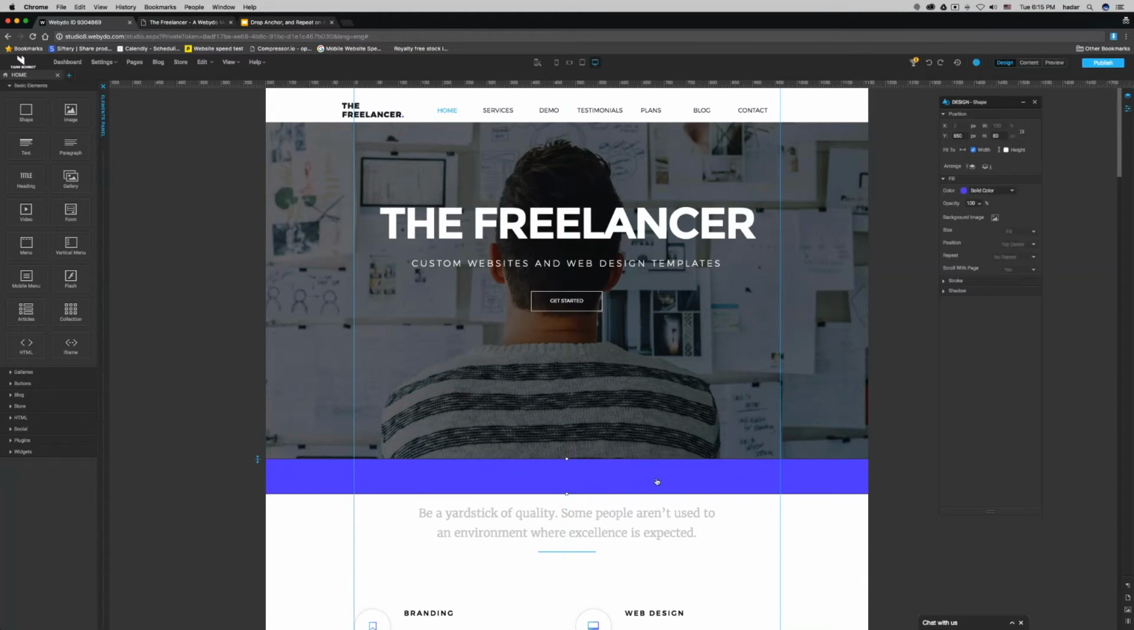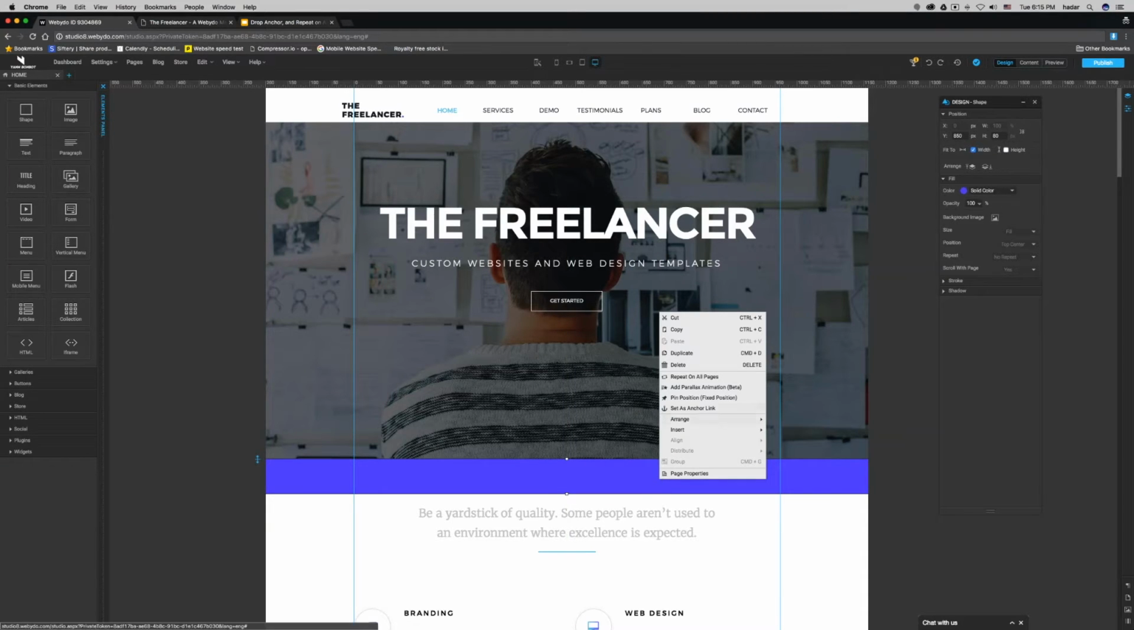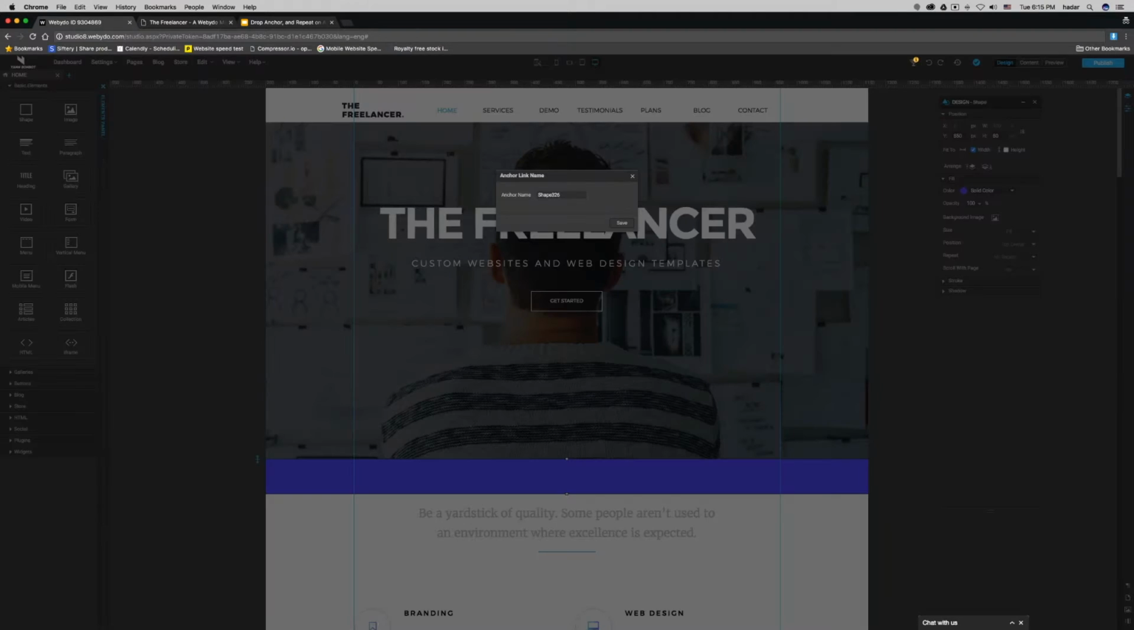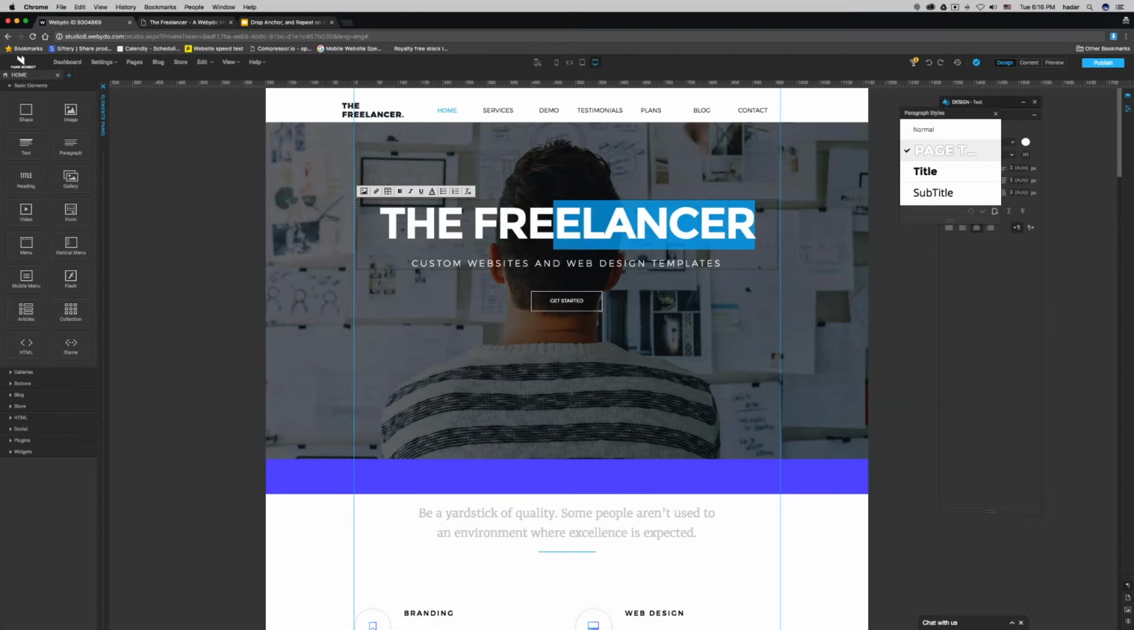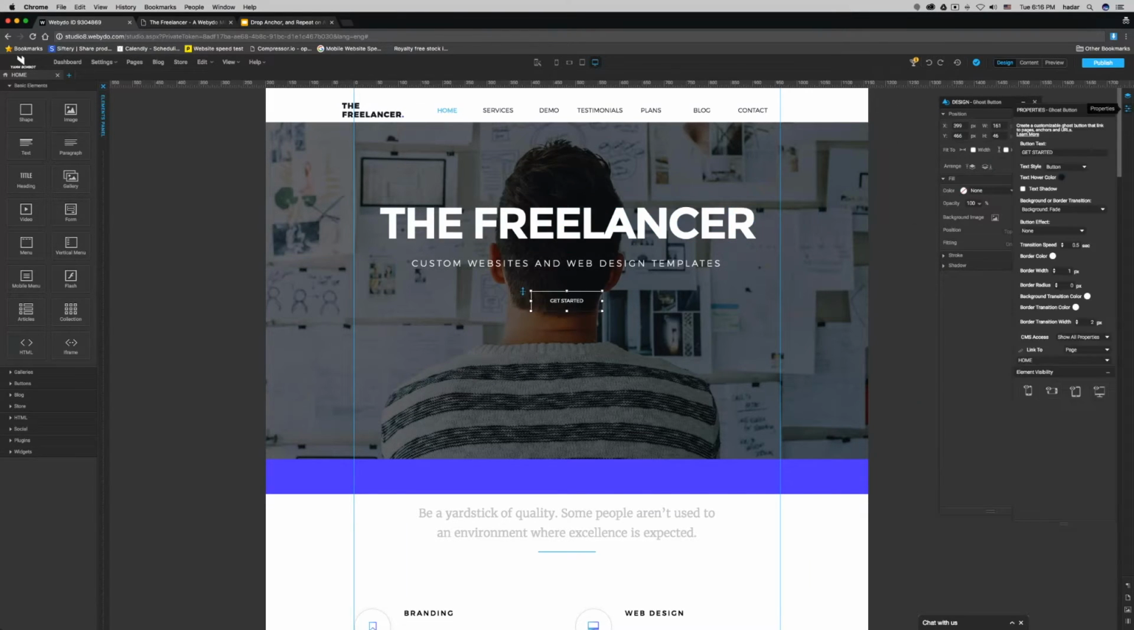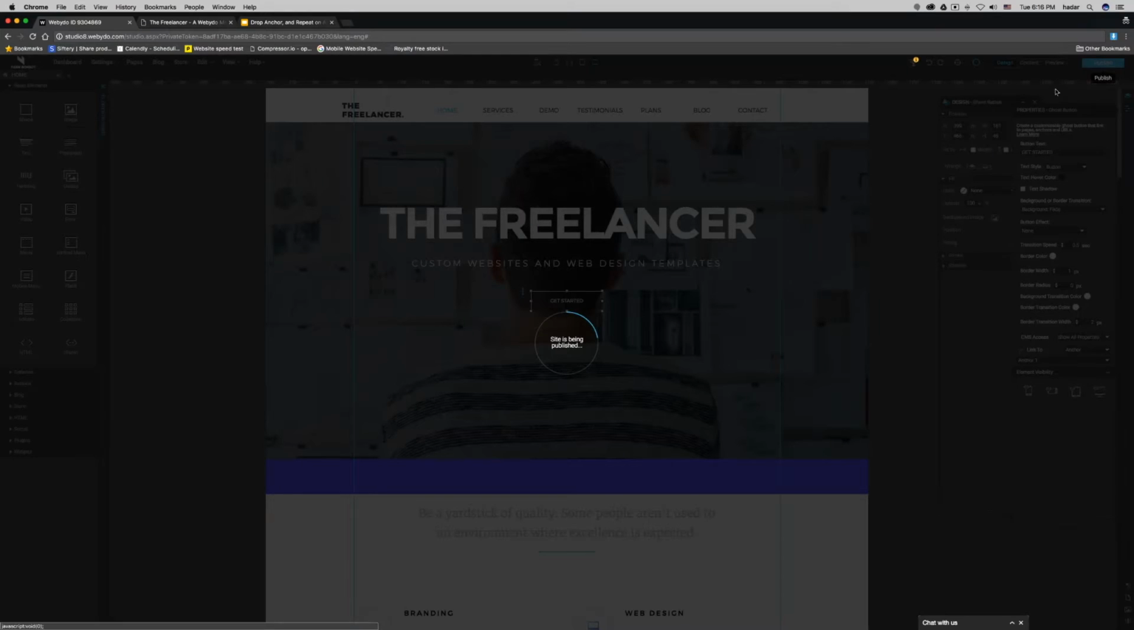Okay. Now that I made a shape fit to width, I'm going to right click and click on set as anchor link. And let's call it anchor 1. Click save. Then let's say, for example, this button. If I go on my properties panel, I want to link it to where this is located. I'm going to select anchor, which is anchor 1. Okay. Let's publish this.